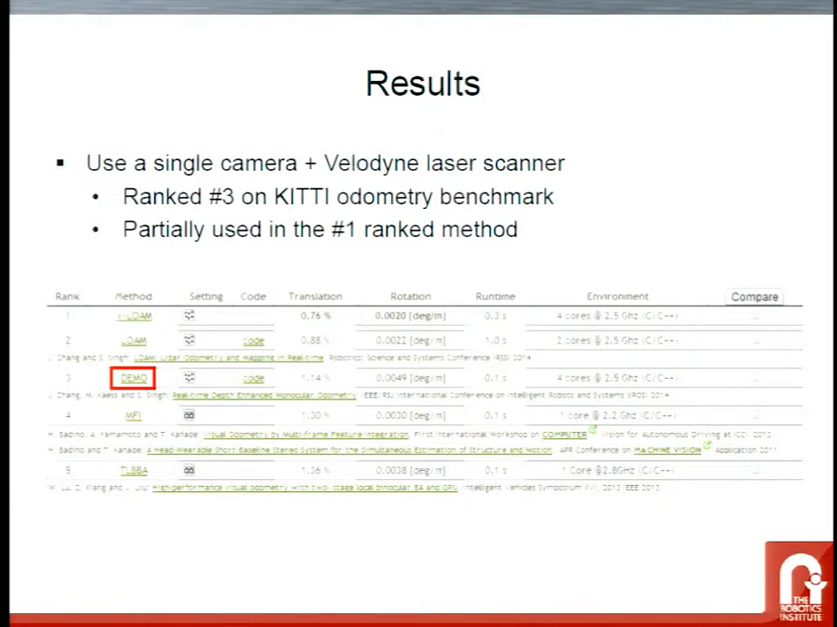This method is ranked number 3 among the overall evaluated methods, but it's not a fair comparison because all the other methods use stereo vision, and we use Velodyne to get accurate depth, which is way more accurate than a stereo system. But we want to use this to deliver a message to the research community, that is, why not use a camera and laser together for odometry estimation?